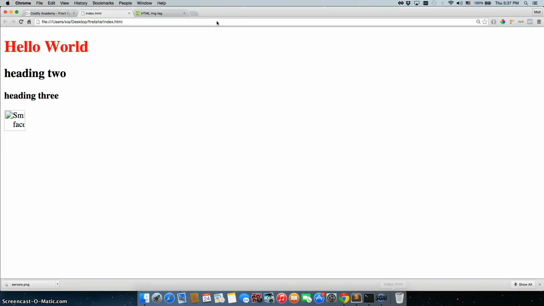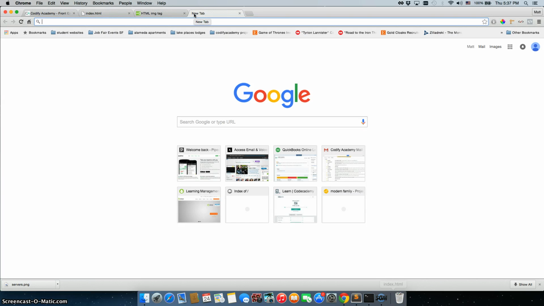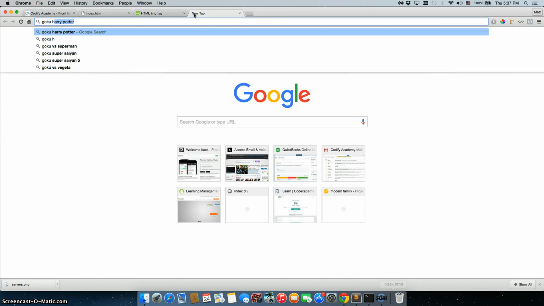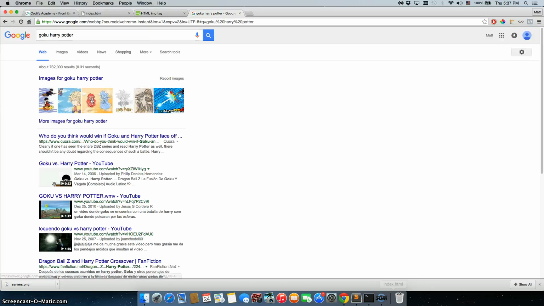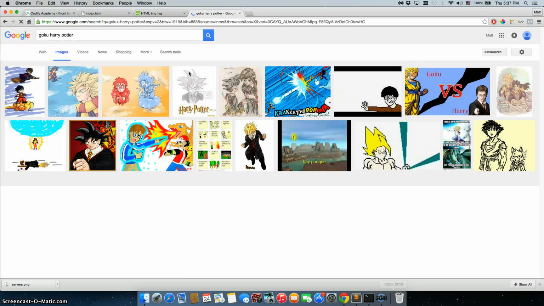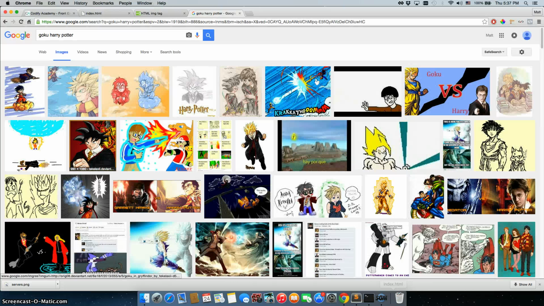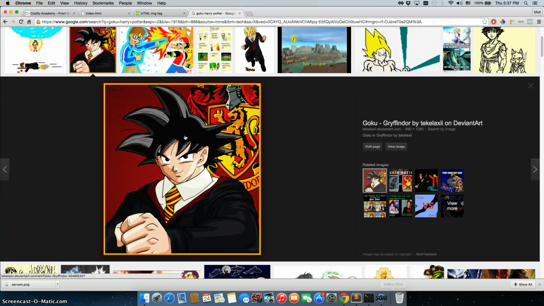So what we can do is, let's look for an image that we want to put in there ourselves. So let's look up like Goku, Harry Potter hybrid. Yeah, let's do that. So we'll type in images. There we go. There's Goku going to Hogwarts. And of course, he's Gryffindor.